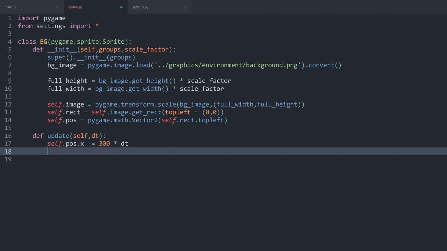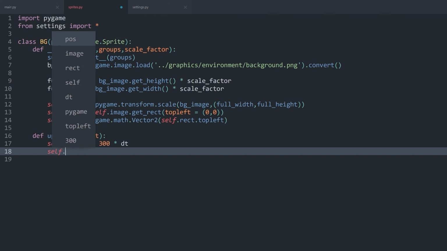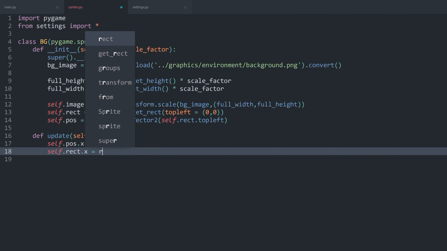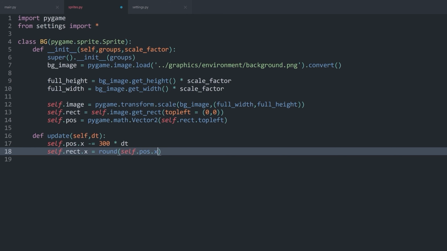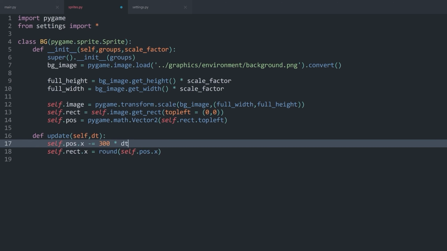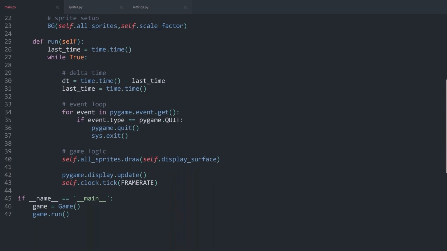And once we have done that, I want to get my self.rect.x is going to be round self.pos.x. And if you're used to normal Pygame, this does seem kind of annoying, but it's the only way to get consistent movement with delta time. Although granted, it is a bit tedious. But alright, so now we should be having some basic movement once we are calling the update method.